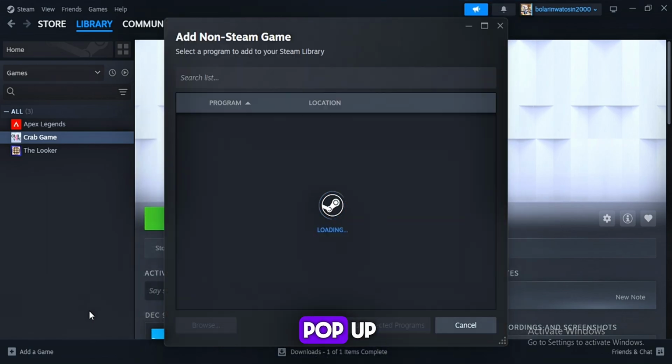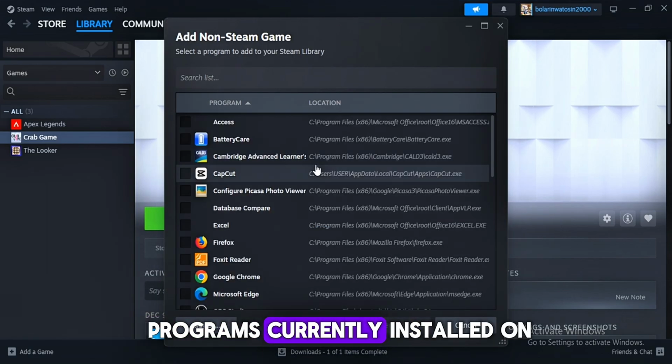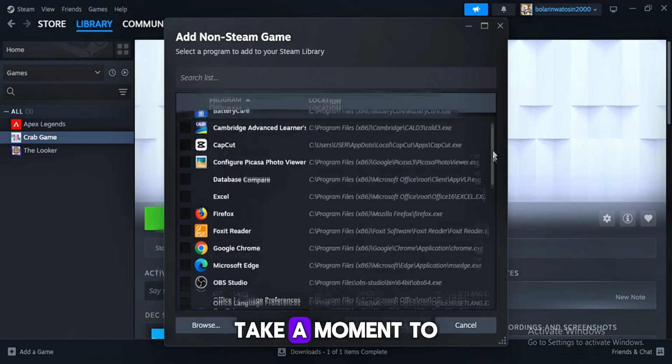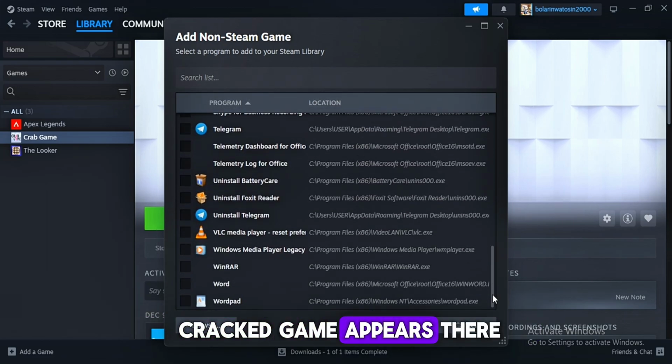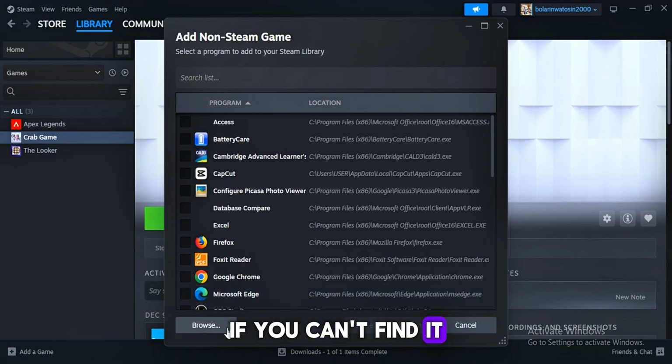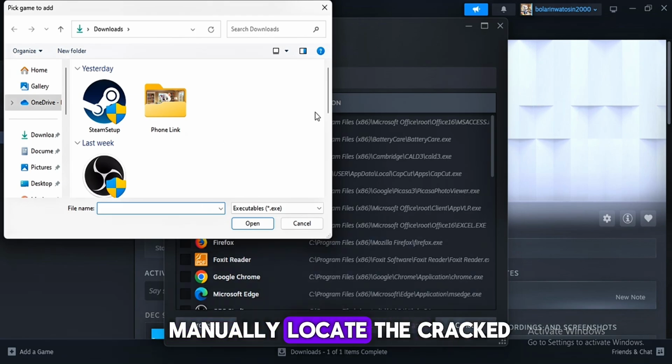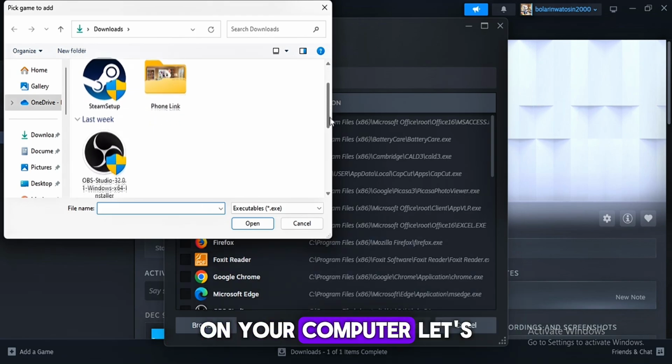A new window will pop up showing a list of programs currently installed on your computer. Take a moment to scroll carefully through the list and see if your cracked game appears there. If you can't find it, look to the bottom left corner of that same window and click on Browse. This allows you to manually locate the cracked game file on your computer.